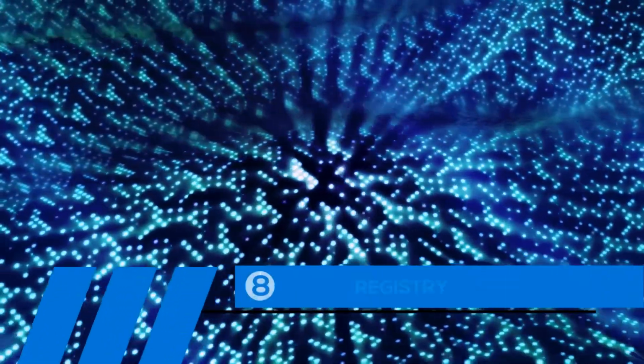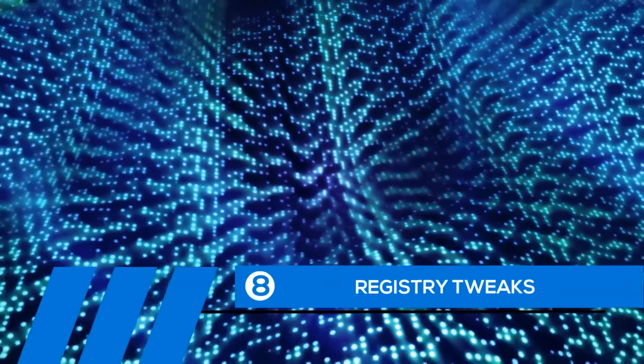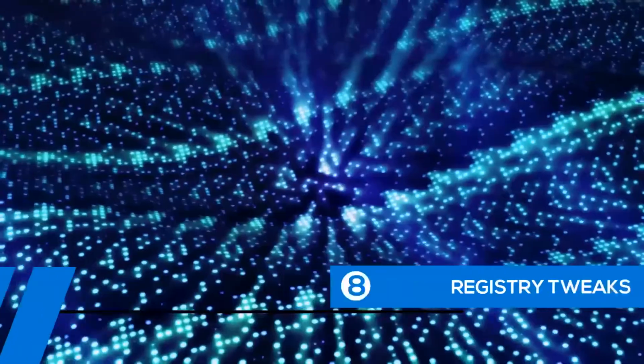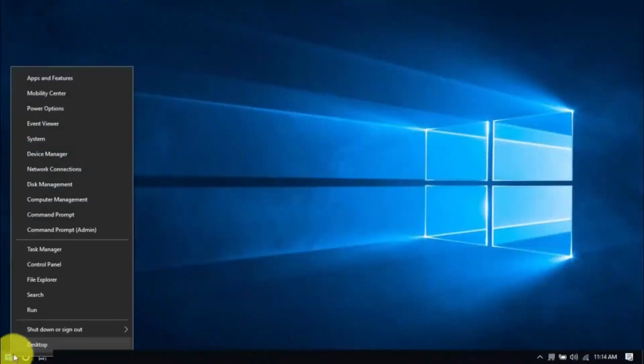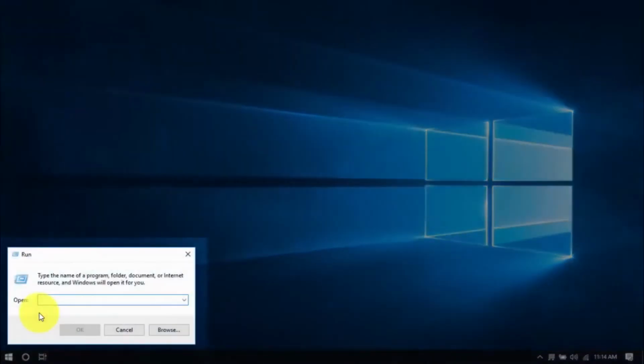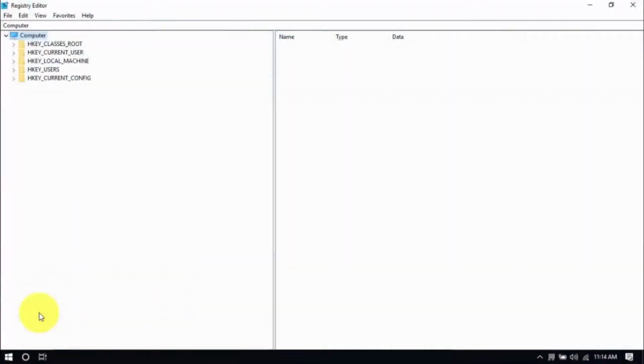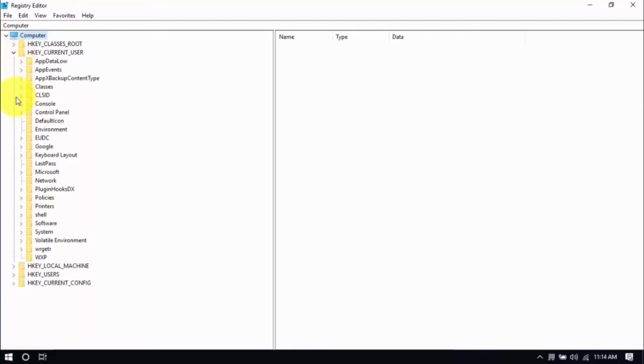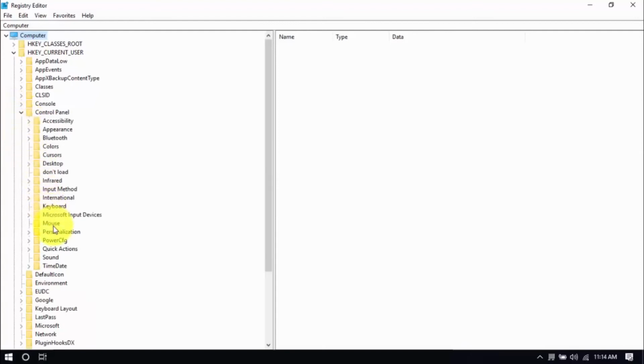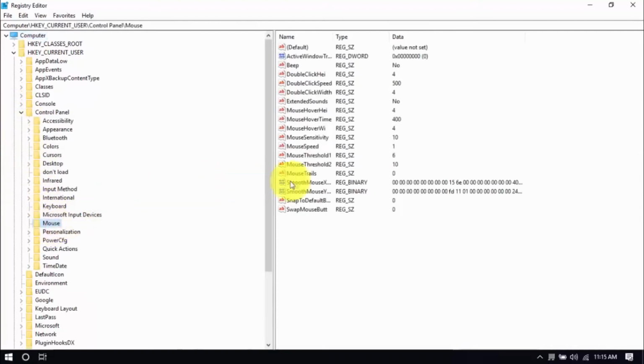Tip number 8, Registry Tweaks. Doing some simple tweaks in the Windows registry can improve computer performance. Right-click the Windows button, choose Run, and type in regedit, that's all one word, and hit Enter. On the Registry Editor window, click the drop-down for HKEY_CURRENT_USER here on the left pane. Click the drop-down for Control Panel, and click on the Mouse folder.